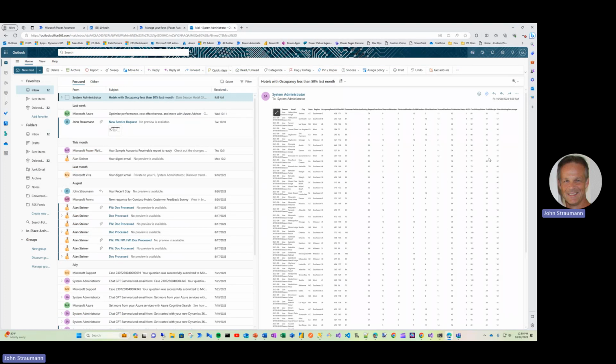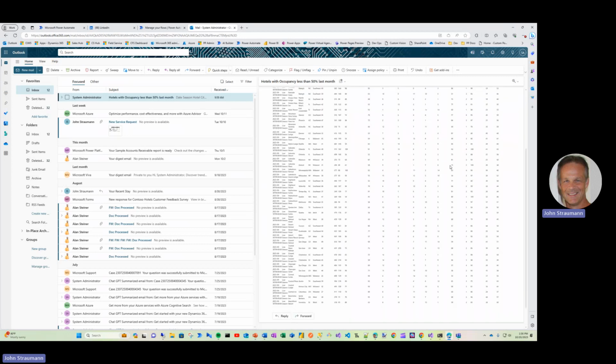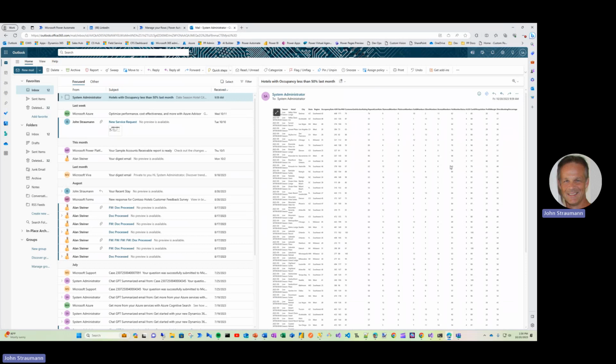So the benefit to customers here is that instead of having to go into SQL or even look at the Power BI dashboards, which are very useful, but it takes someone actually opening up Power BI and having a look at the dashboard and maybe filtering according to the data they want to see, this is a targeted report that gives us the names of all the hotels, and I think Contoso Hotels has about 100 hotels in their chain, and it gives us an instant report on all the hotels whose occupancy was less than 50% last month.